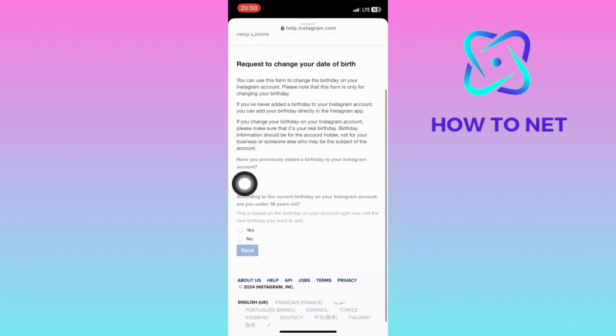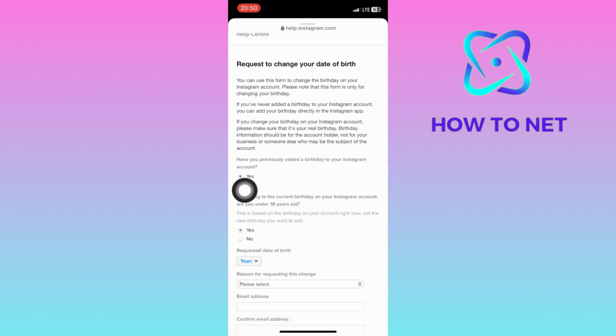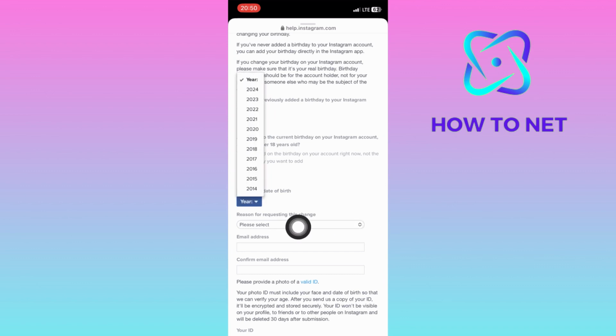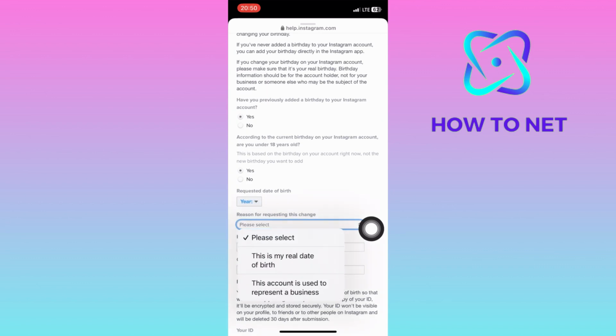Still on the second tab, mark as yes. Tap right here to set your year of birth. Then month and lastly the day. Present the reason as to why you want to change your birth date. You can choose on these selected ones.